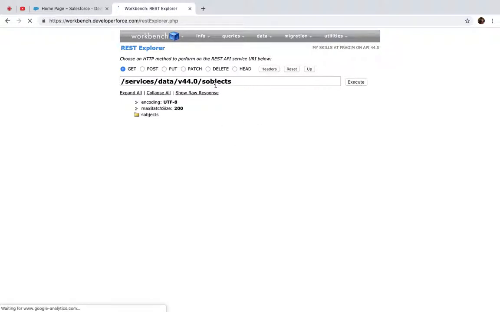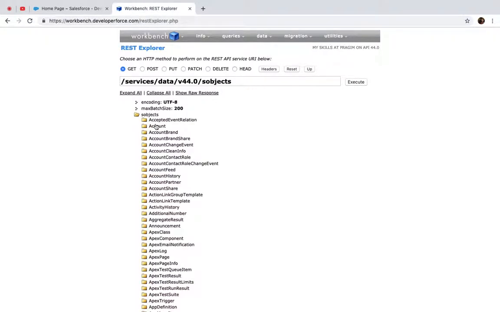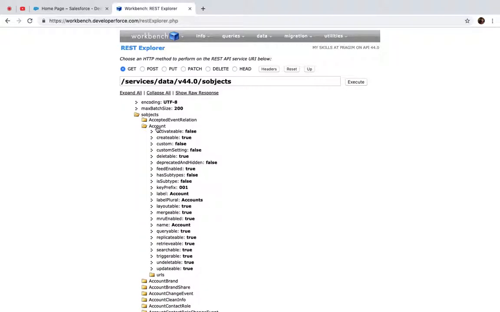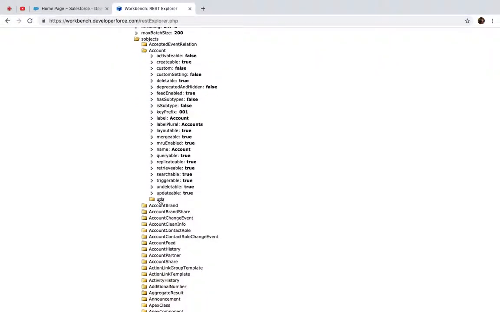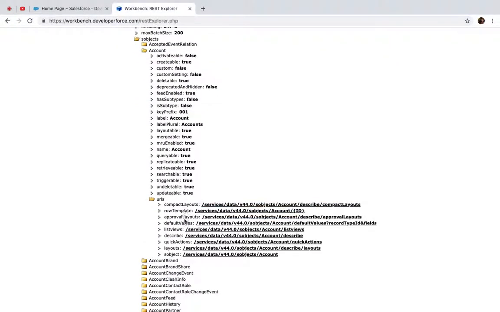Now, whenever I click sObjects, it retrieves all my available sObjects. Like now I wanted to work with an account. I'm going with an account. And now you have URLs here. You can see sobjects/account. It is saying about layouts, quick actions, describe, list views, and everything. Row template. Let's say I'm using the account sObject.